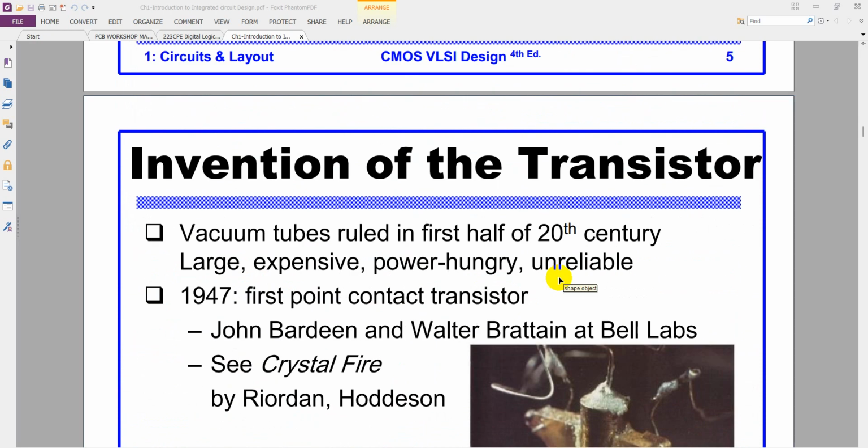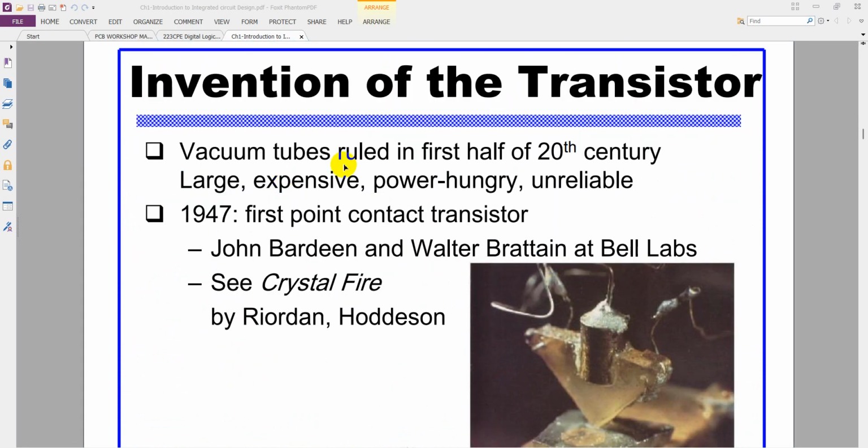Now, who invented the transistor? Vacuum tubes ruled the first half of the 20th century, up to about 1950. You can see our old TVs, vacuum tube TVs, CRT, cathode ray tube. Those were very large, expensive, power hungry and unreliable. If something happens, they will be damaged. They were unreliable, very power consuming, expensive, and big in size also.